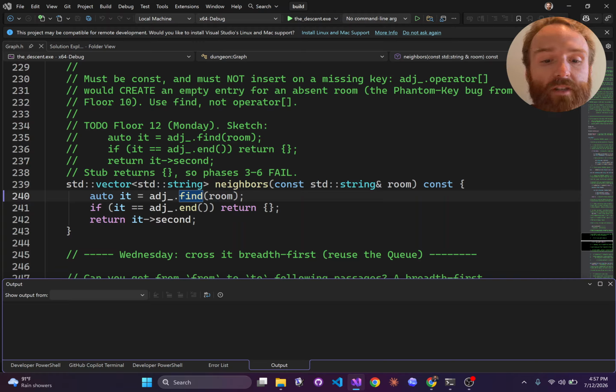Now, phases 4, 5, and 6 still fail. Two of those are going to be today's work. We're going to work on reachable, which is going to be breadth first search from a from, and can we get to a to? So it's a yes or no answer there. And then BFS order, which is the rooms in breadth first visit order, each once.